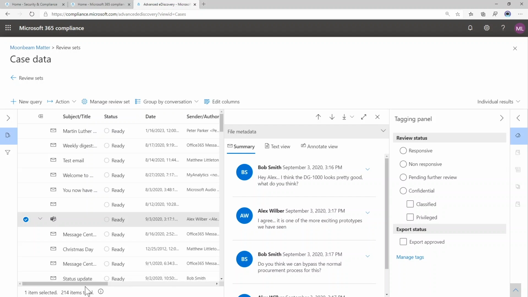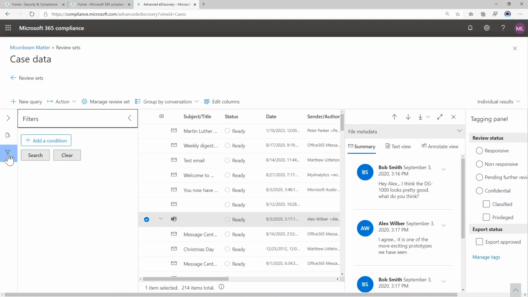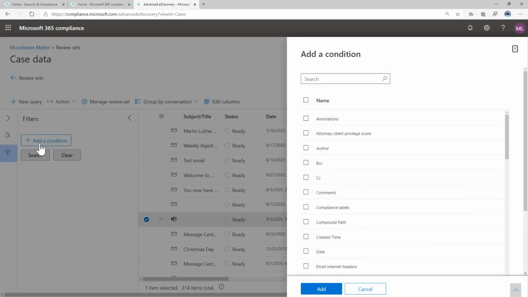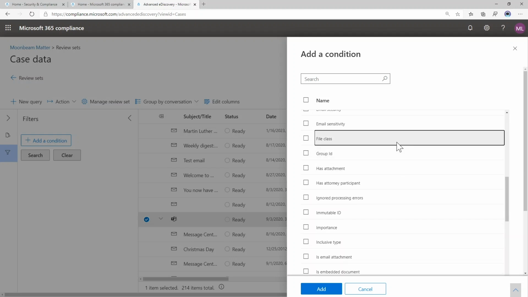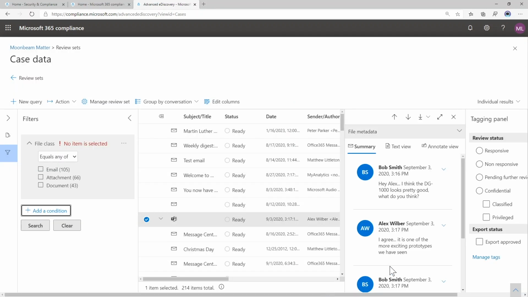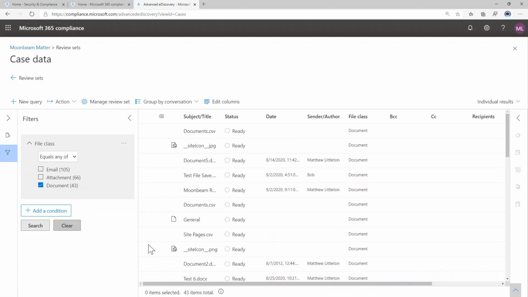Further, from these 214 items, I can continue to refine, as a reviewer, the things I want to see and evaluate first. There's a long list of conditions available to help us narrow down our search. So if I select file class and come over, I can filter this particular review set down now to just documents.